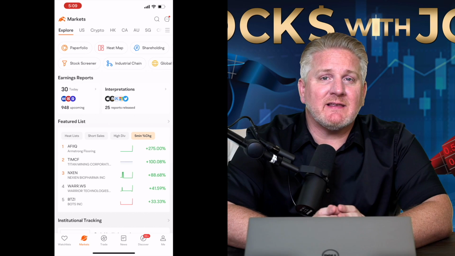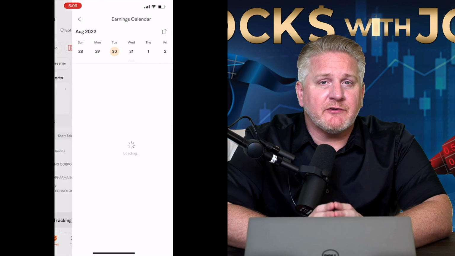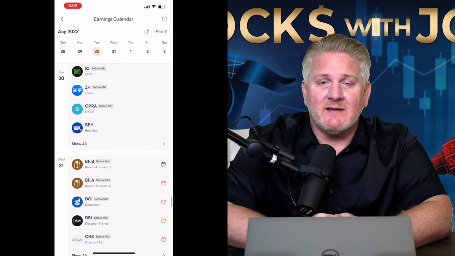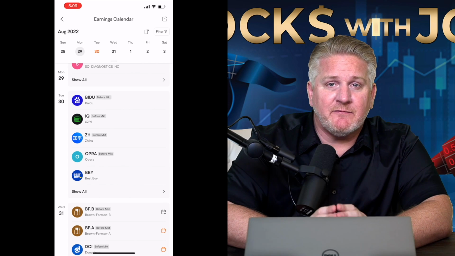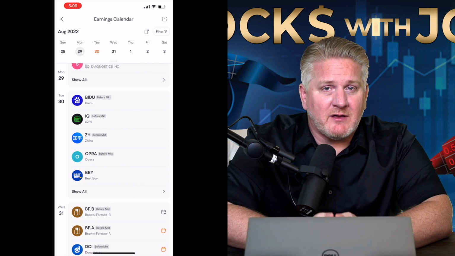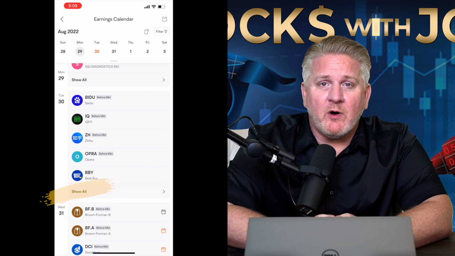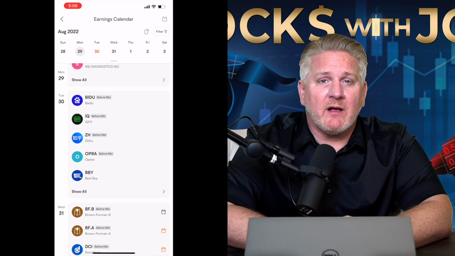You want to select the calendar, and this allows you to see every company that has an earnings report that's coming out in a list mode for that day. It will default to only show you 5 companies on each daily view, but if you want to see all the companies that are having earnings on that day, you simply go to the bottom of the 5th one where it says show all. This will give you every company reporting on that day.